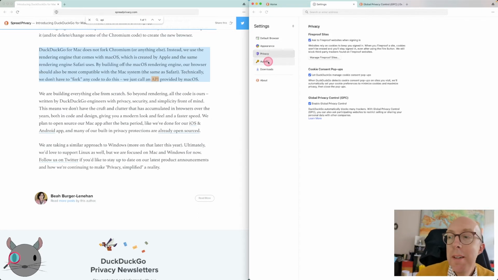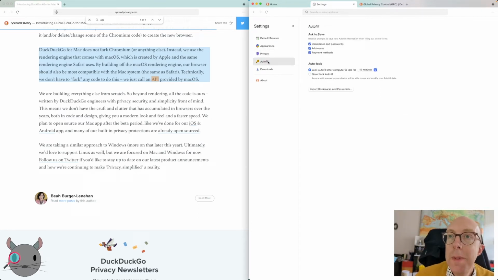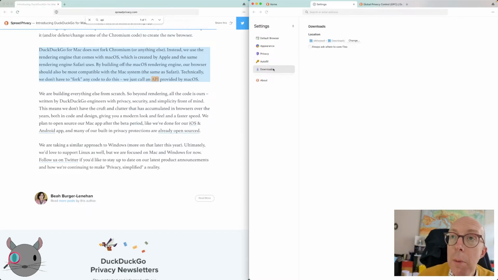Now, here's where we get to some of the bad news. You might already be seeing this. So there's autofill for various things, passwords, addresses, etc. No way to sync this, which is interesting. And probably the biggest negative I'm seeing right now is no support for extensions, which is a problem for me, I think, especially not having 1Password. And that's basically it. So it's very minimal.